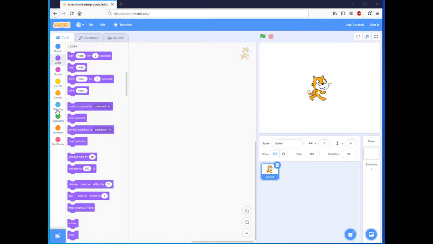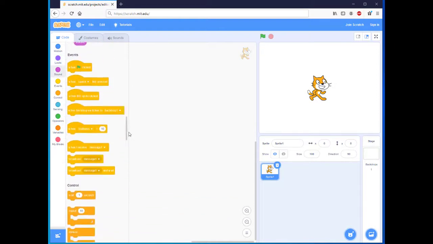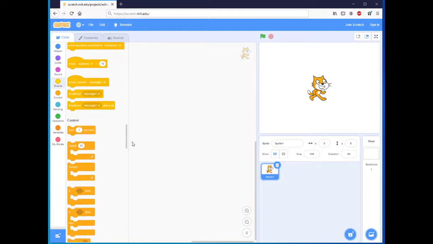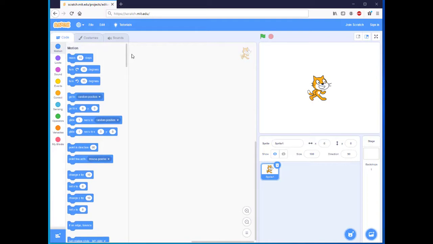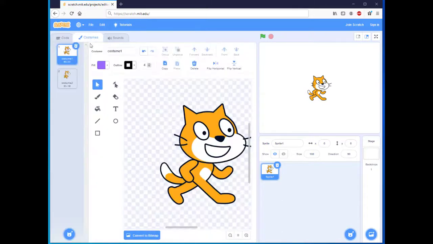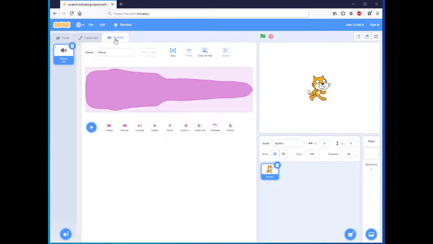You don't necessarily have to click on any of these. You can also use the scroll bar to go up or down, and it'll show you control, sensing and all of those. If you bring it to the top, it'll bring you back to motion. Within these tabs you have code, and you also have costumes. You can look at those with respect to the sprite that will be doing all the different actions. And you can also use sound.